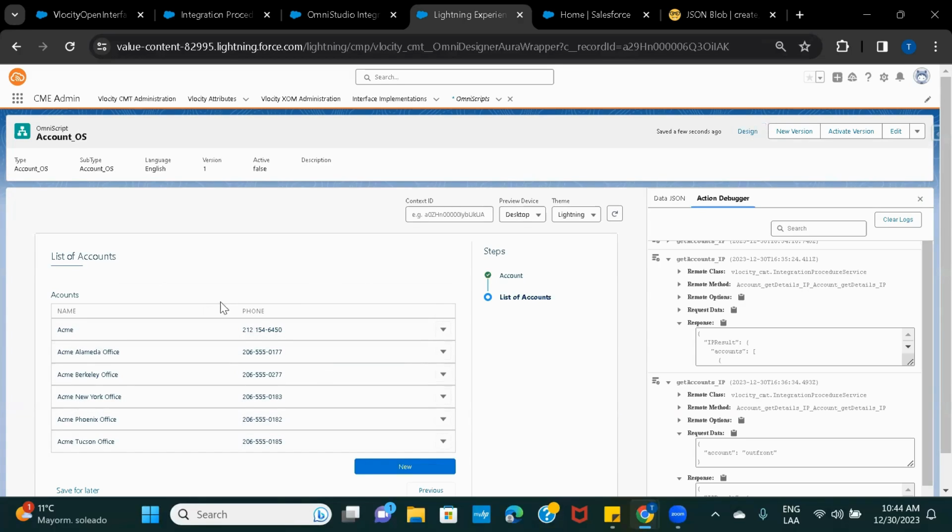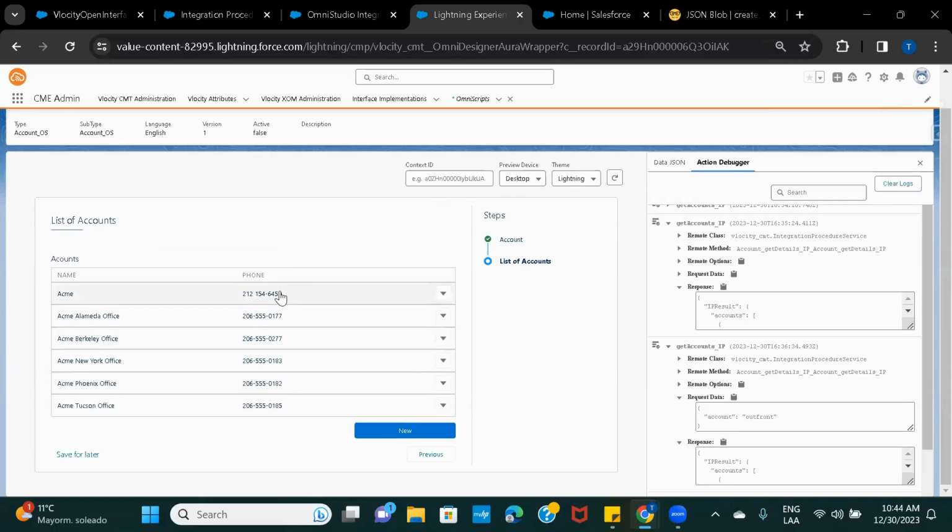So this is how you can call your remote action, and then using remote action of integration procedure, you can call your Apex class and method and pass the parameter.